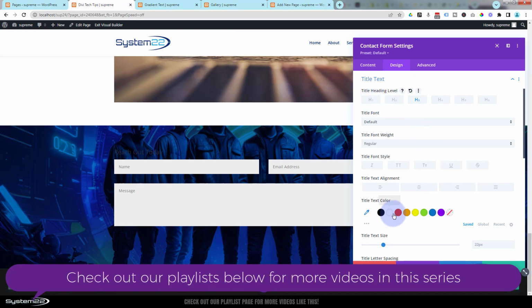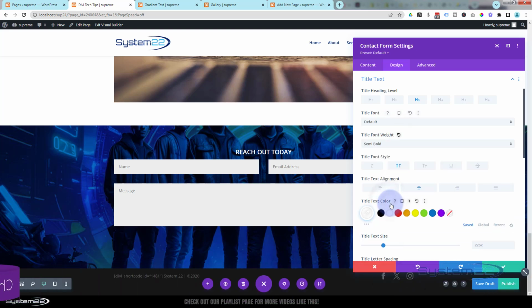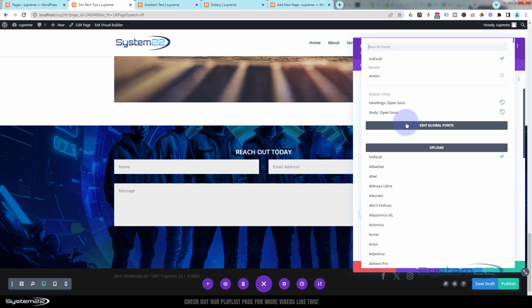H2 would probably do. I'm going to make it white in color so you can see it. That's a lot better. I'm going to make it uppercase. I'm going to pop it in the middle. Let's bold it up a little bit. Perhaps make it semi-bold. And of course, Divi's got a crazy amount of fonts. To audition one, just roll over it. It'll give you an example.